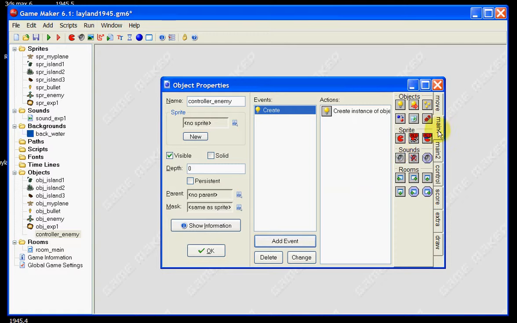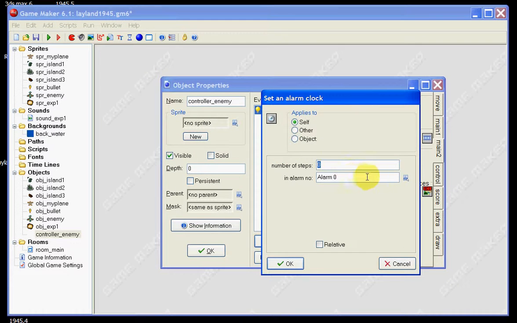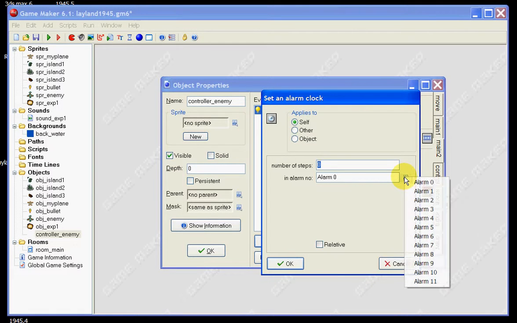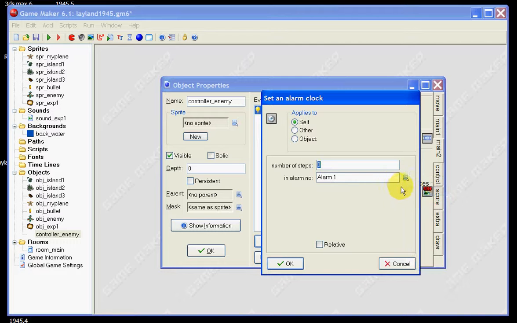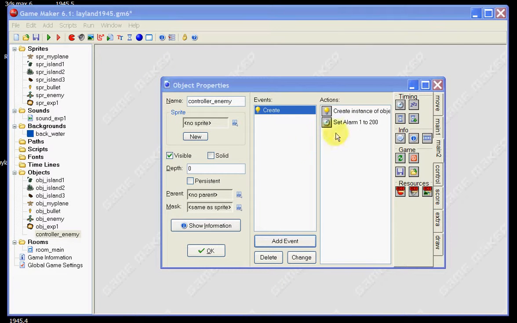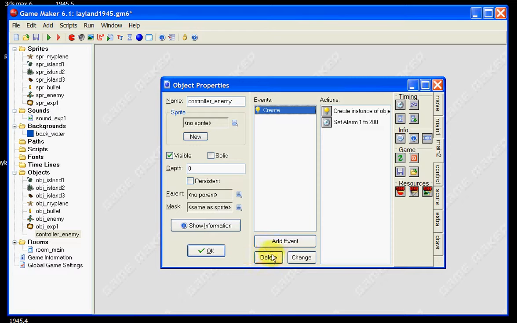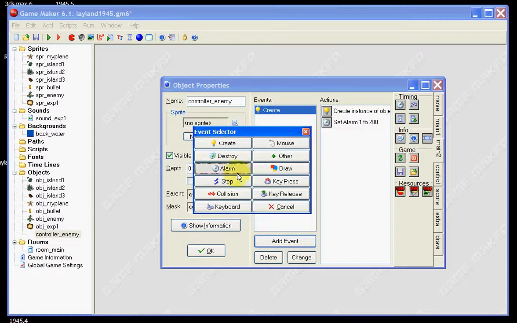The next thing we want to do is set an alarm, kind of like we did with our bullet. So you need to go into main 2, into timing, set an alarm clock. Remember, we've already used alarm number 0. So we just pick ourselves a new alarm, and we go alarm 1, and the number of steps is 200. This is roughly about 5 or 6 seconds. And the next thing we want to do is create an event for that alarm.